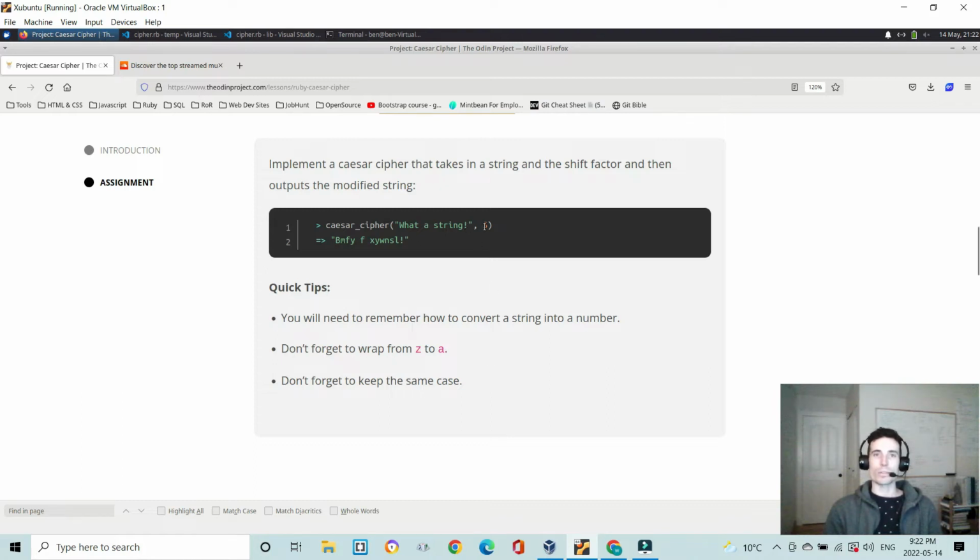So if you are applying a shift factor on X, and your shift factor is 5, then obviously once you get to Z, you've got to keep going, but it's going to restart at A. And don't forget to keep the same case. And the important thing here is that when you're converting strings into a number, your range of numbers is much easier to handle if you're all in the same case, because lowercase letters have a different ASCII code than uppercase.